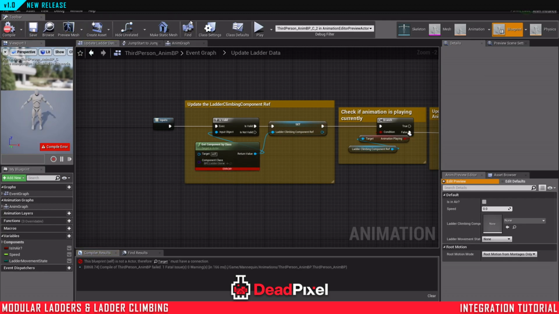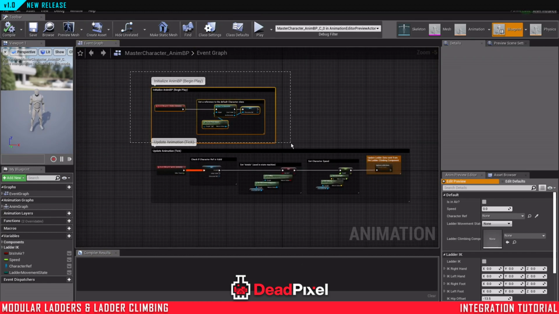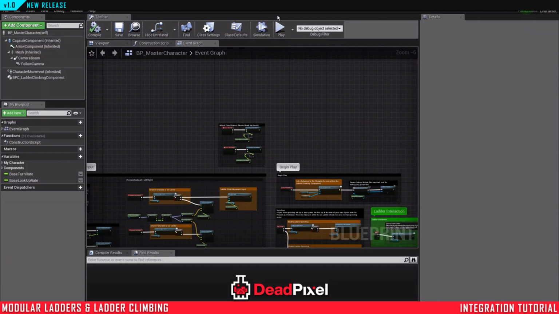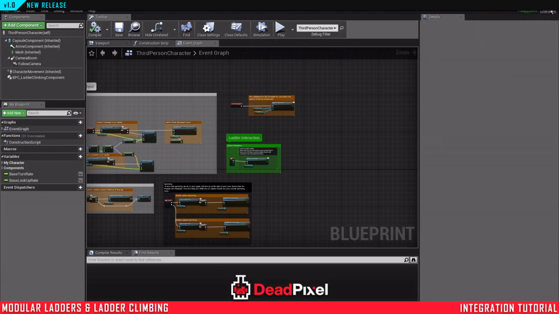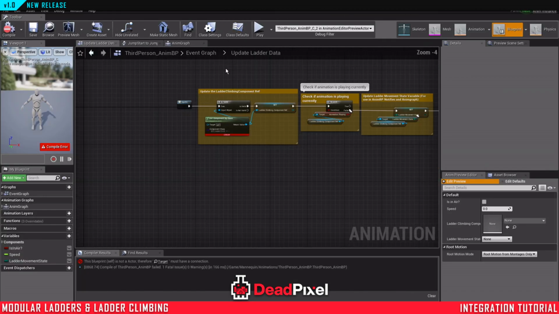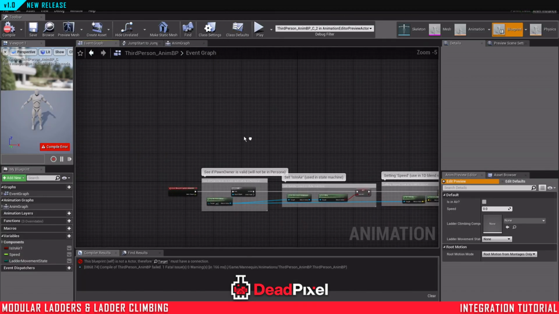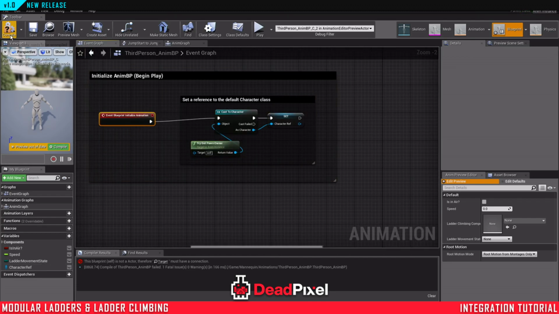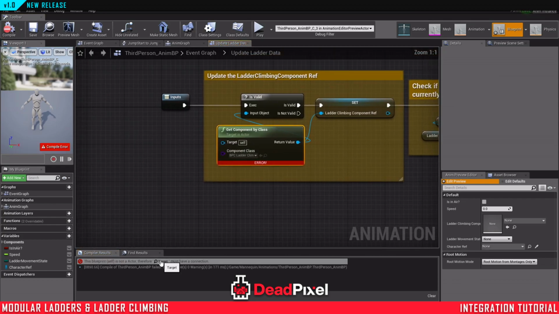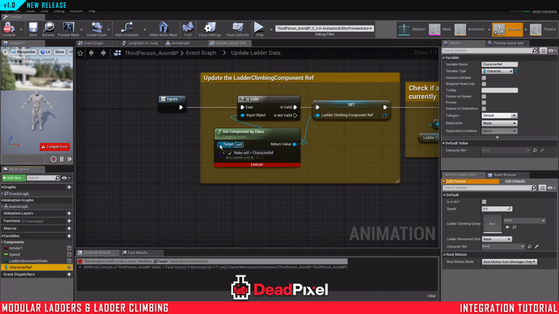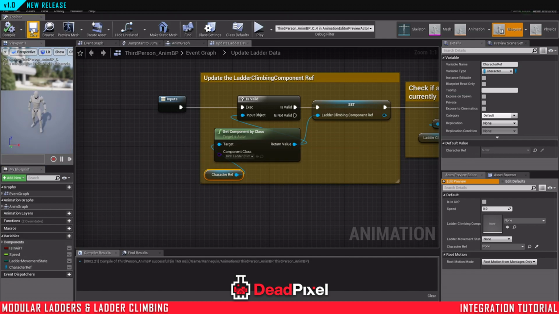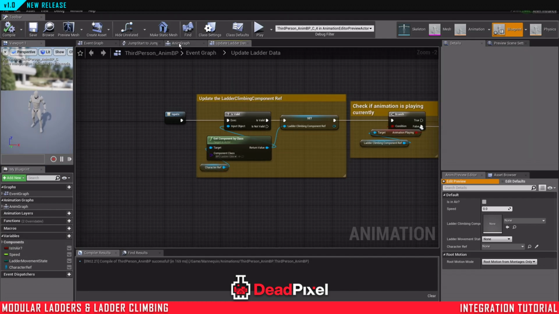But if you don't have a character reference, then you can just copy this, and this gets the master character class, which is the parent of every character, as you can see. Copy that, paste that in here, right click, create your character reference. Click this target if you compile, and now you can just take your character reference and plug that in. Ladder component reference is right there in the components, automatically creates that for you. And that should be all of that fixed for you.